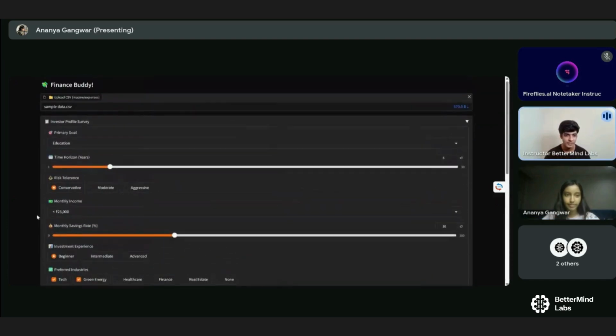Okay, this looks really good. Can you change some data and show me again? Yeah, sure.